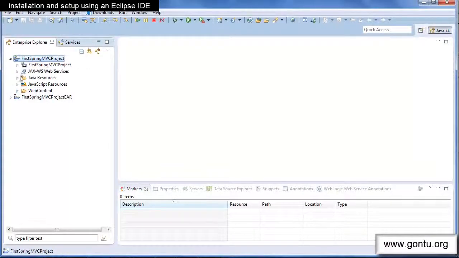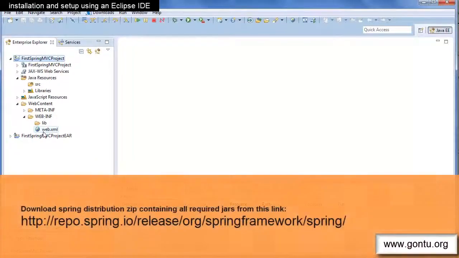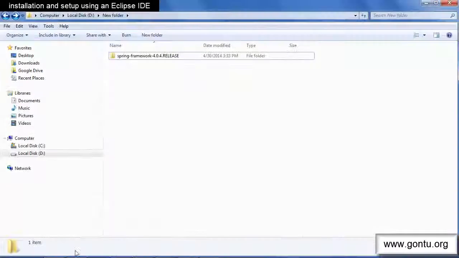So this is the basic setup which Eclipse IDE has created for us. Now to use Spring MVC framework, we need to have Spring related jars on the project's class path. You can download the Spring distribution zip having all required jars from this link on Spring website. The current Spring version available is 4.0.4. I've already downloaded and unzipped it on my D drive.